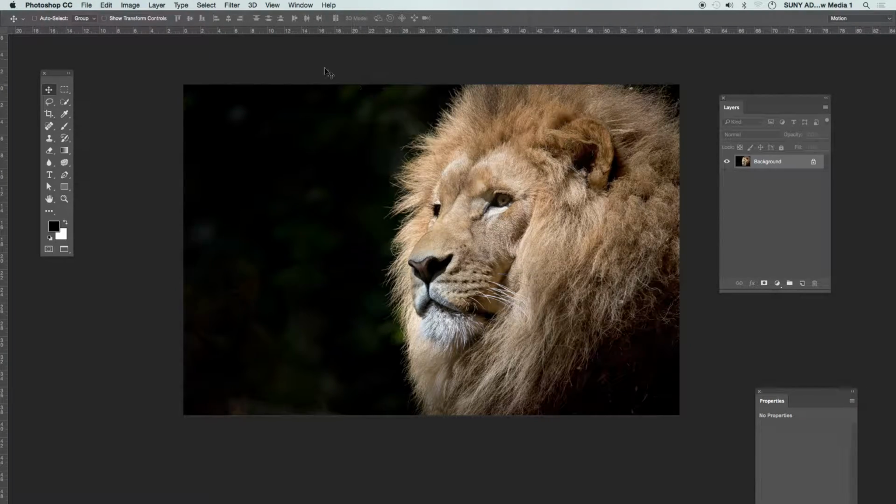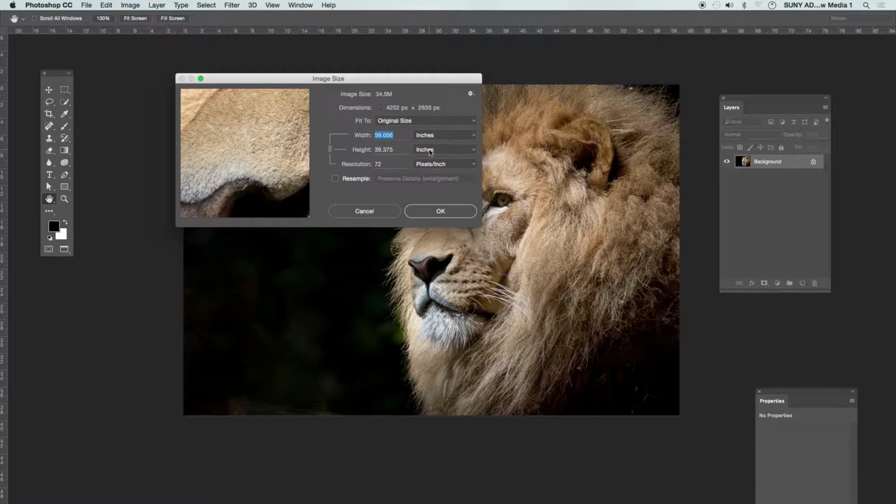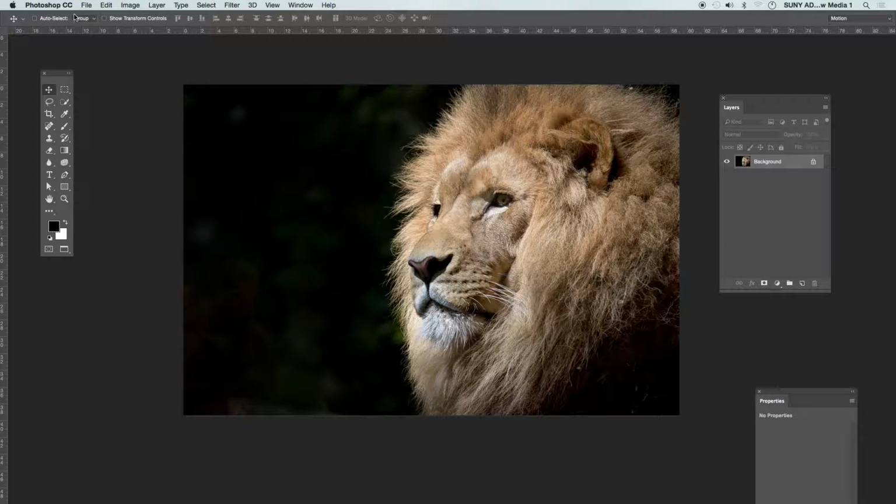So let's make a new document. How big is our lion friend here? It is pretty big. Okay. 40 inches tall, 29 inches or 59 inches high. What if I went ahead and made it 300? It's about 10 inches tall. Okay, so let's do that.